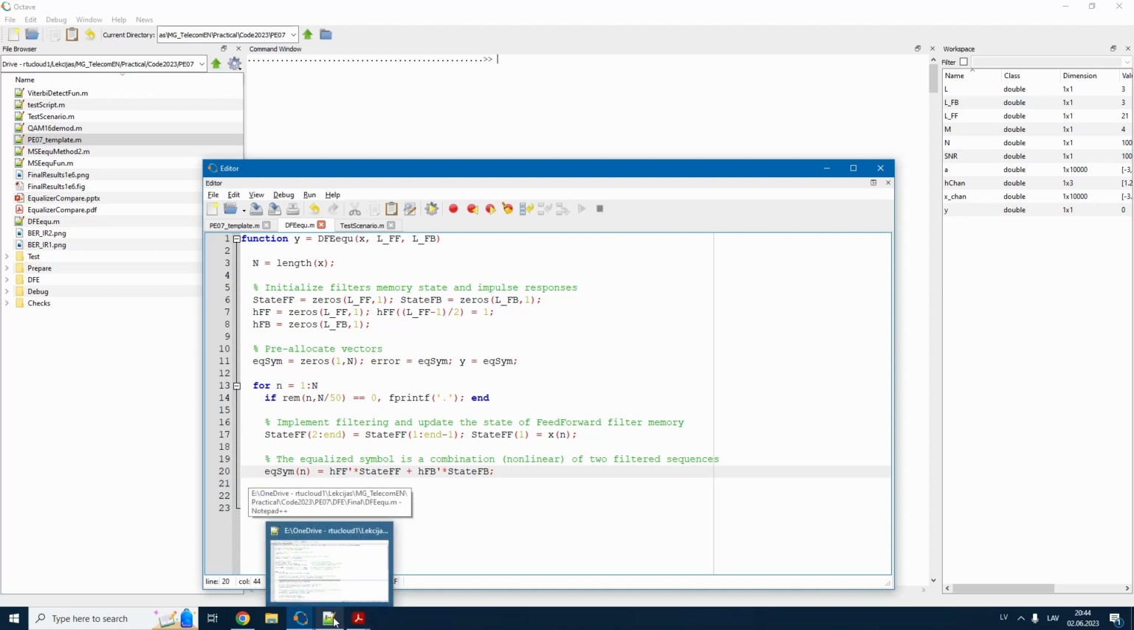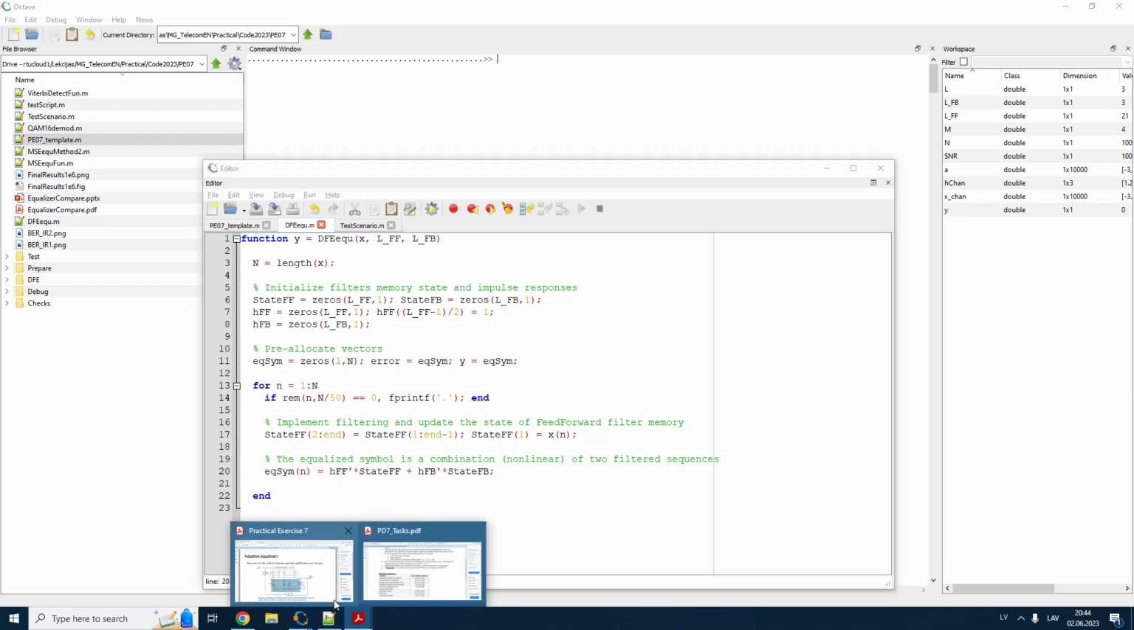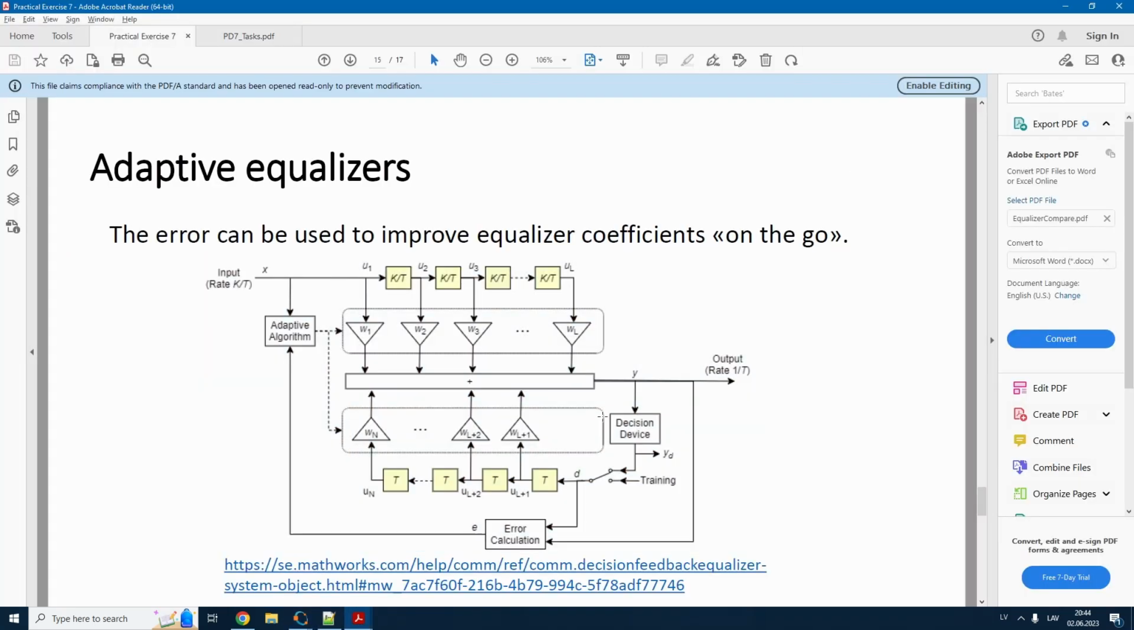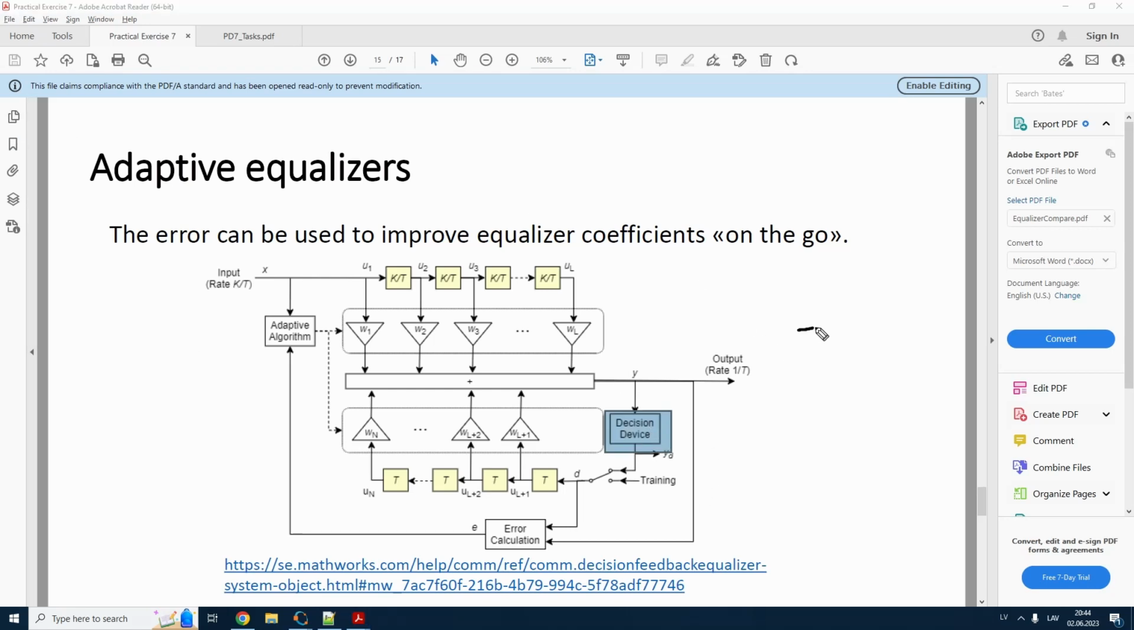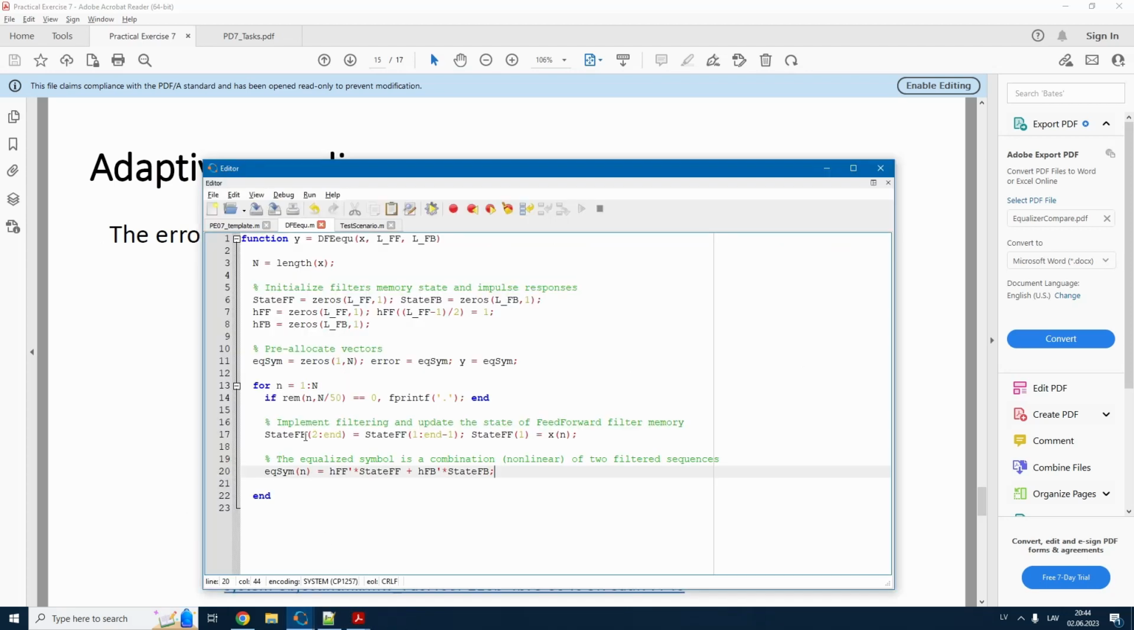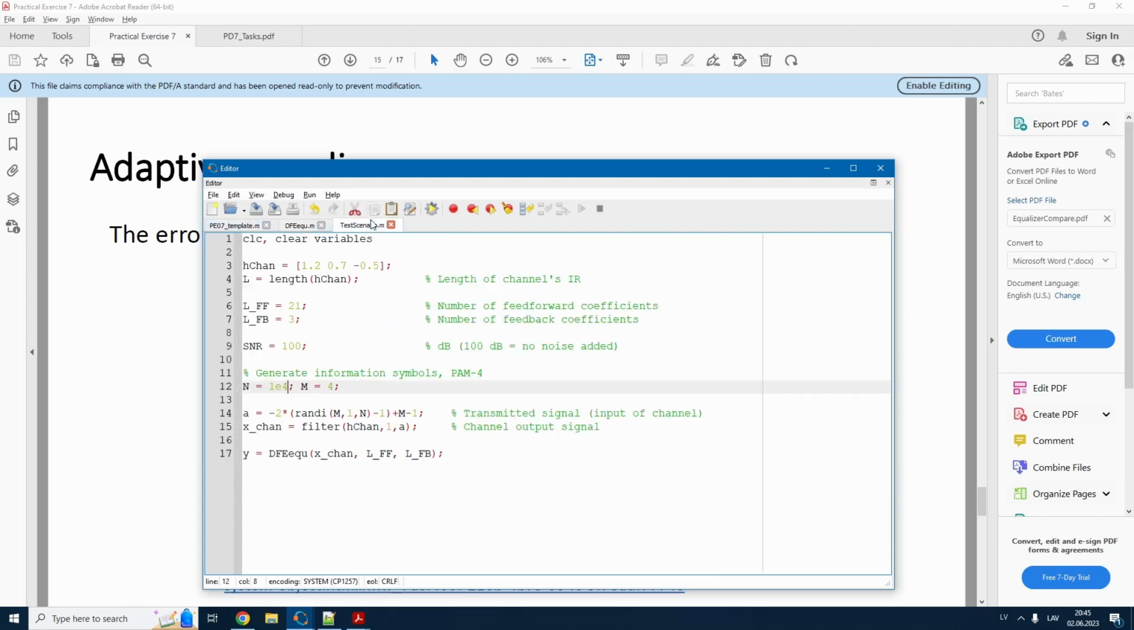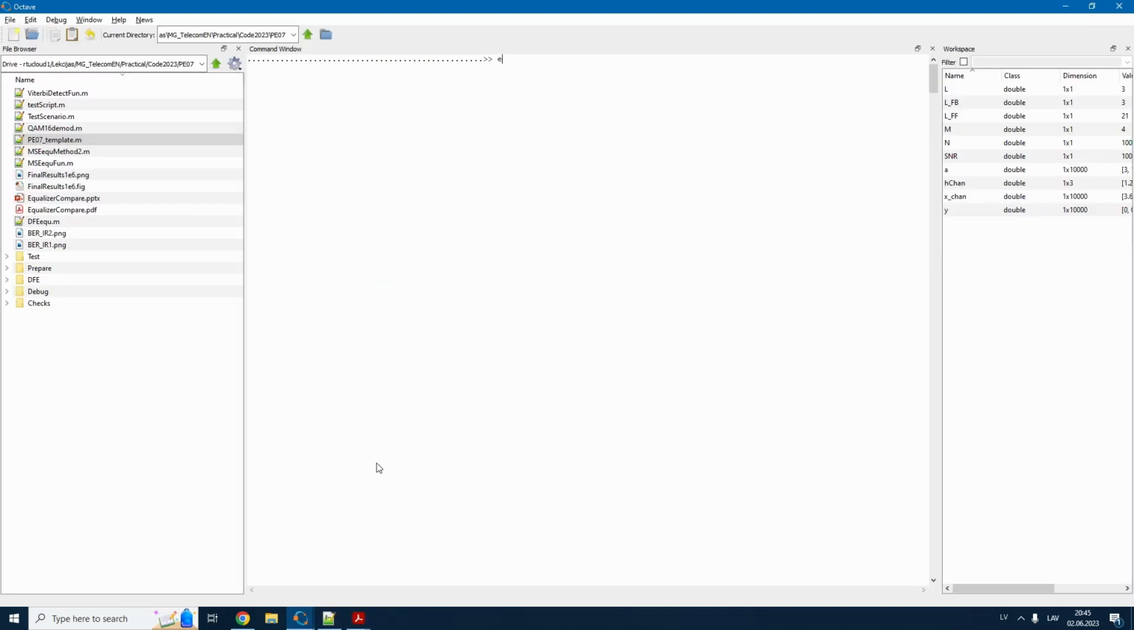So now we have the equalized symbol calculated, right? And the next step, according to this diagram, would be to make a decision. What is this symbol? Let me remind you that for PAM3 we have +3, +1, -1, -3. So if we were to say that, for example, yn is equal to eqsim n, let's see what is being produced by this program.